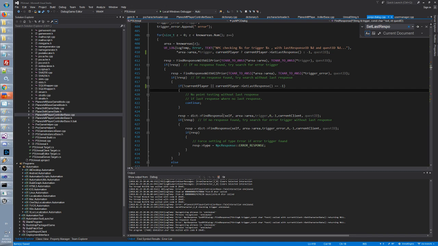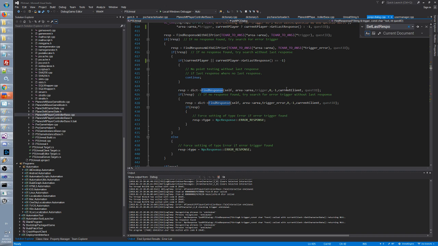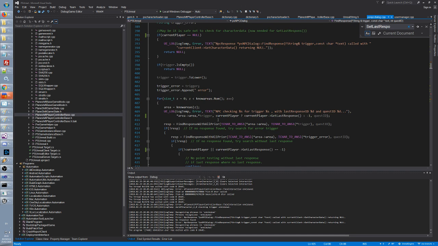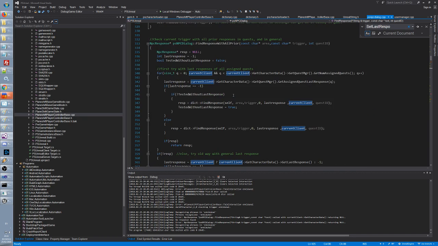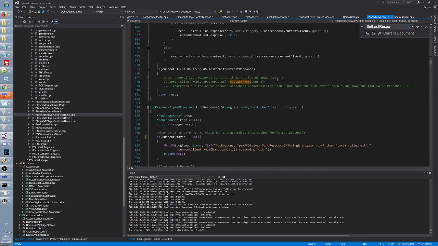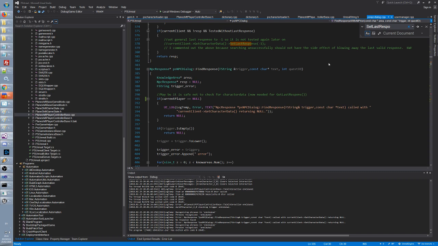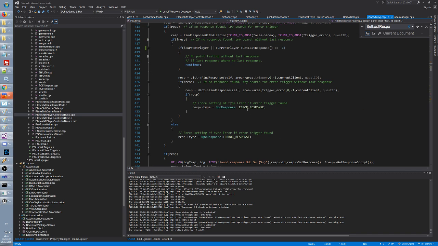Then we have another find response, which is still asking for the current client. I think we should change this function. Find response, where is the other one? Maybe it's before this. Where is the other find response? Let me check. There are two find responses, one with a client, another not. It's inside dictionary though. Okay, good. So here we have this.